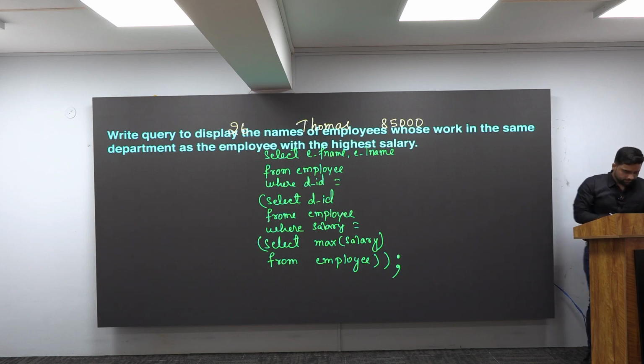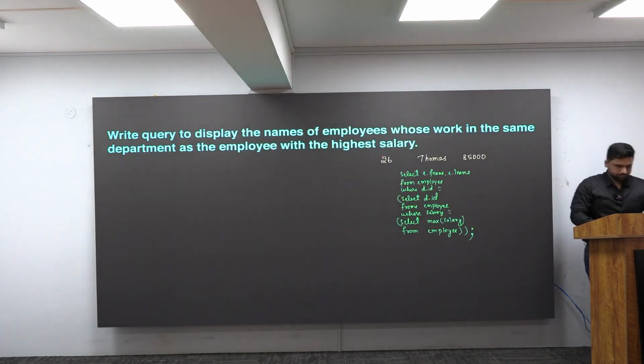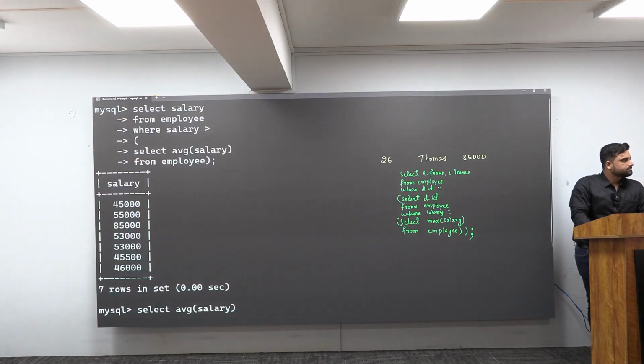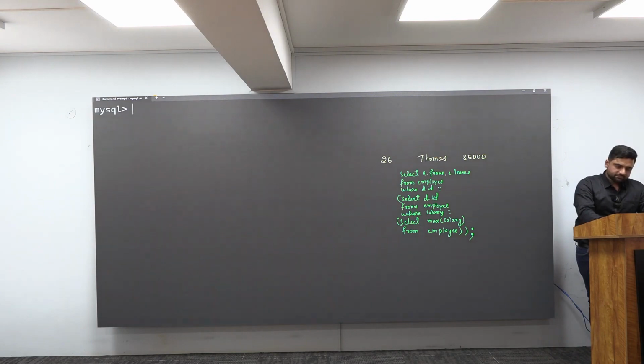So please focus here. First, which statement do we have to write? Select. Which information do we have to select? First name, last name. From which table? From employee.